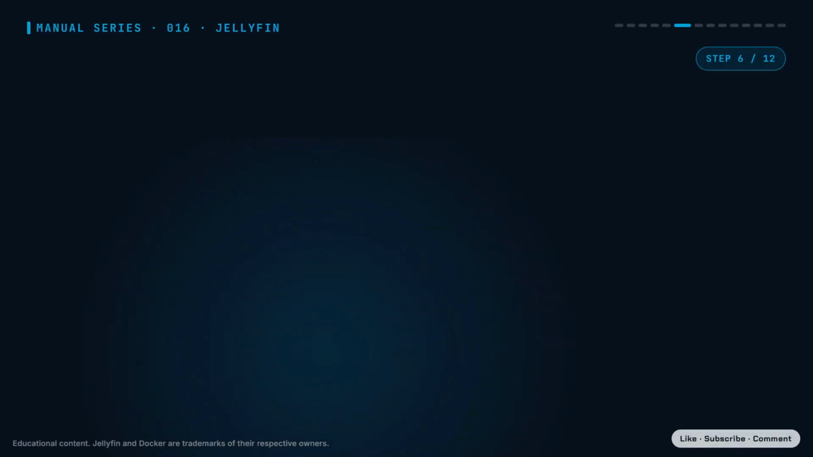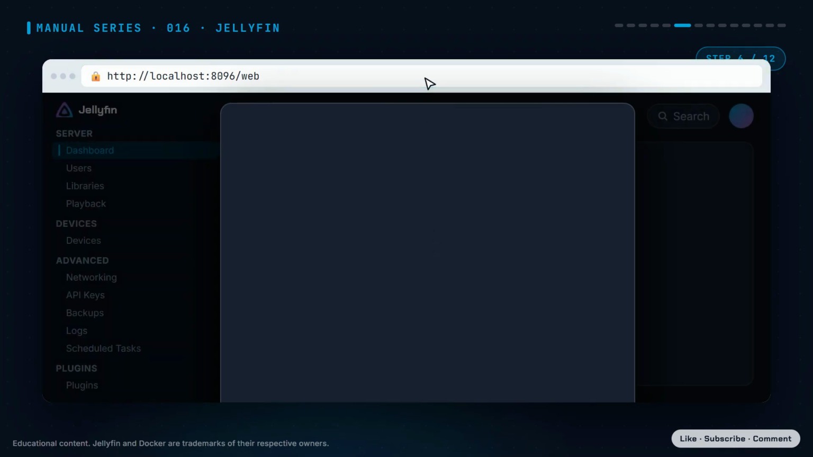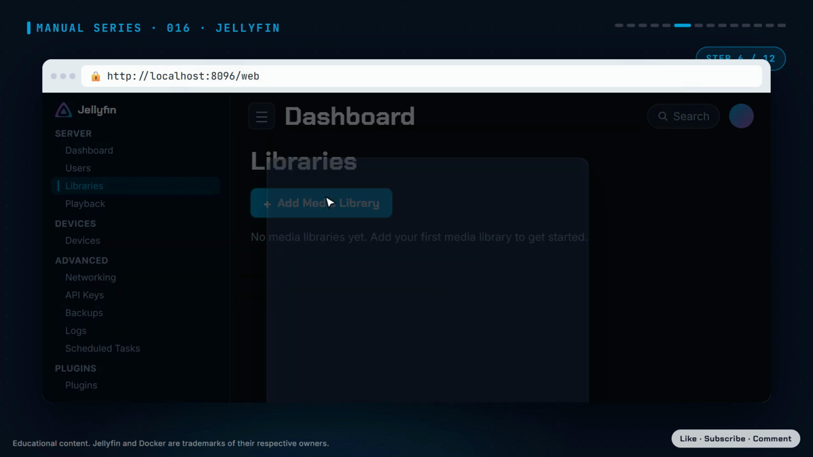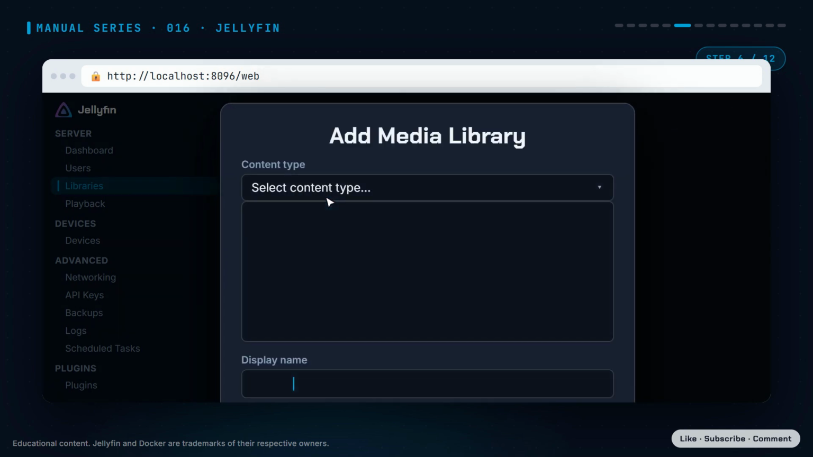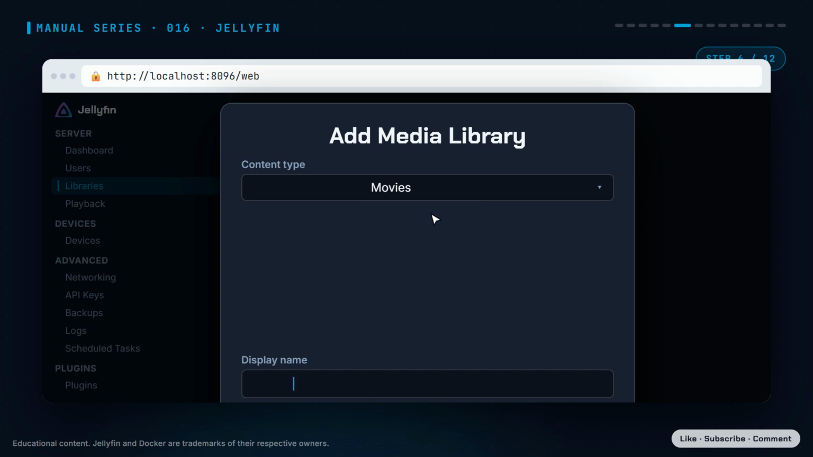Now let's add your movies. Open the dashboard and find the Libraries page in the sidebar. Click Add Media Library. Choose the content type, Movies. The display name fills in automatically. Under Folders, add the path /media/movies. That is the folder we mounted earlier. Press OK. Jellyfin creates the library and starts scanning it. One folder per movie with the year and the name is all it needs to find and organize your films.